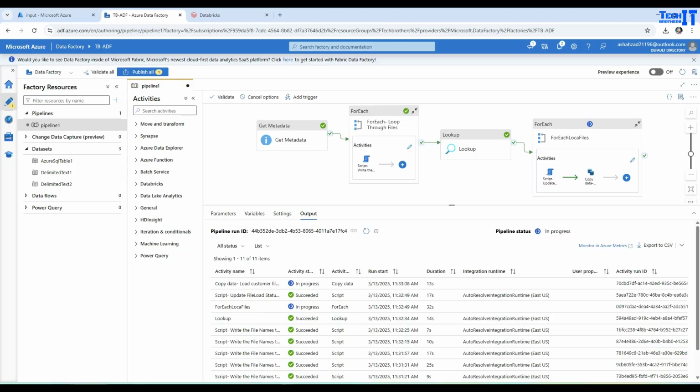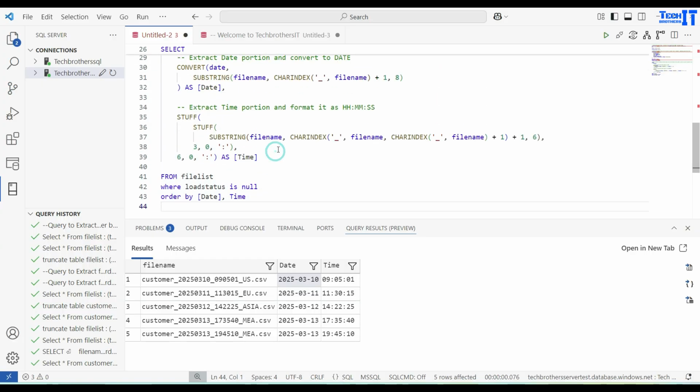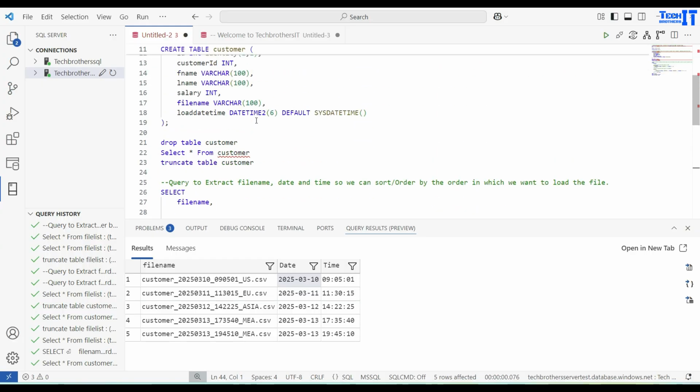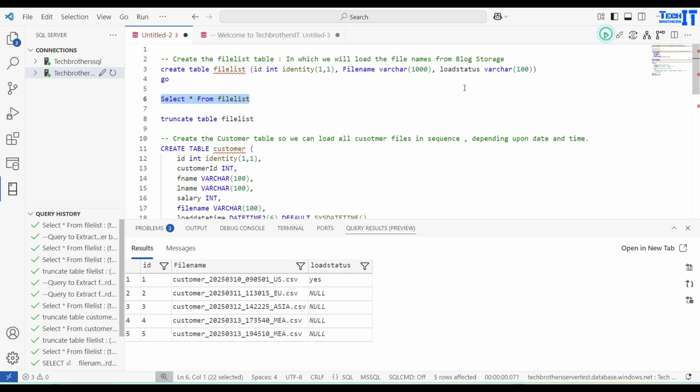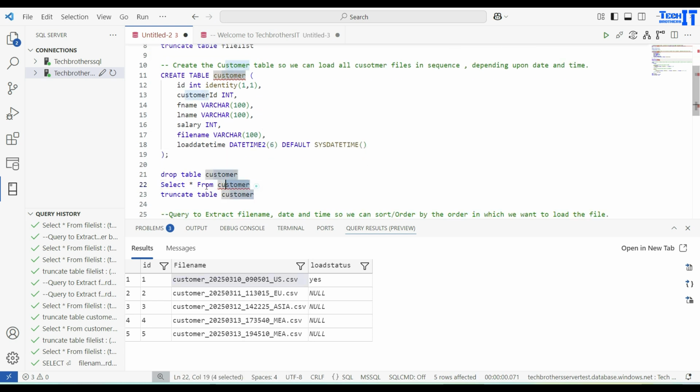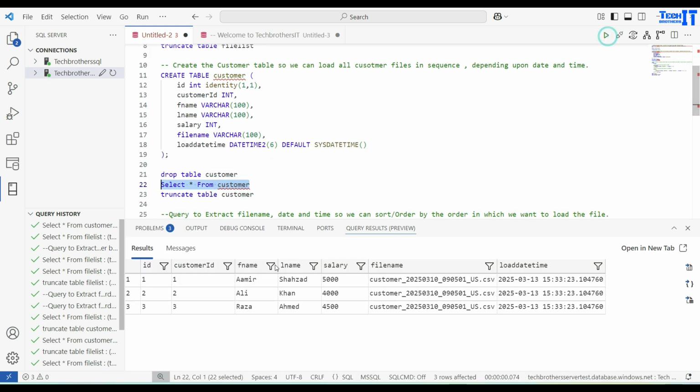If I go back here and we check the file table, we should see at least one record where loaded is equal to yes. Okay, so yes, this is the first file it is loading, March 10. And now if I go to the customer table, it should have loaded the data. You see that it's customer ID 123. And if you remember, as the file date increases, I also increase the IDs in those files, just for my testing purposes.